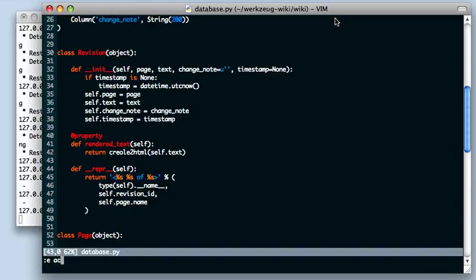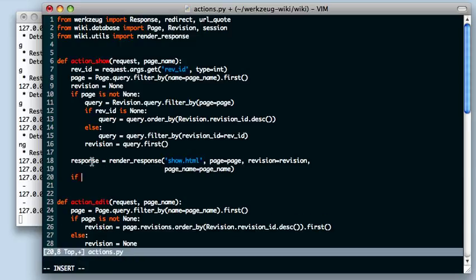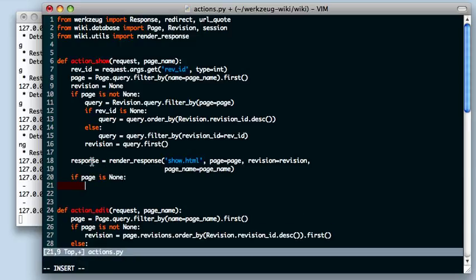Currently we are returning 200 OK if the page does not exist, which is not so nice, because a search engine will think the page exists even though it's not there. So we can, if the page does not exist, change the response status code to 404 instead.